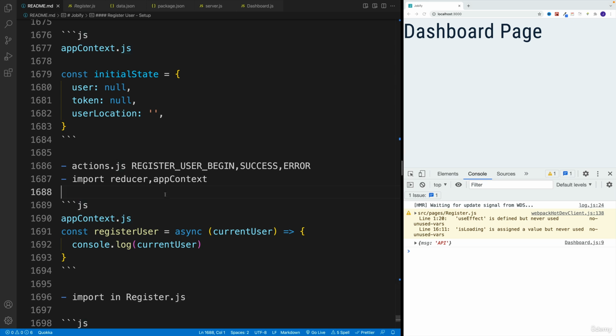Then in the actions.js, I want to create the following actions: register user begin, success, and error. Meaning it's going to be register user begin, register user success, and hopefully you see where I'm going with it. As far as the values, it's going to be an exact same string value. So this is going to be my variable name, and then the value will be exactly the same, just set up as a string. And this is going to be the case for the rest of the actions.